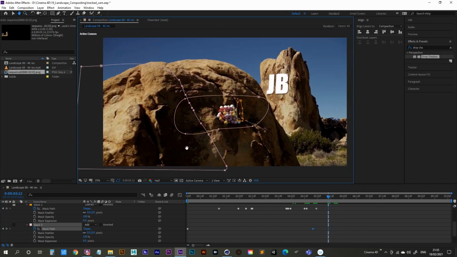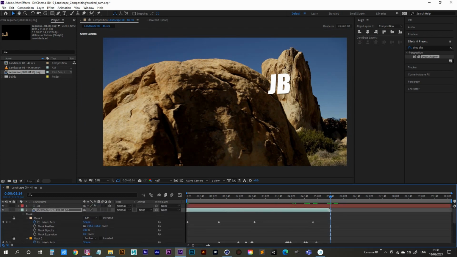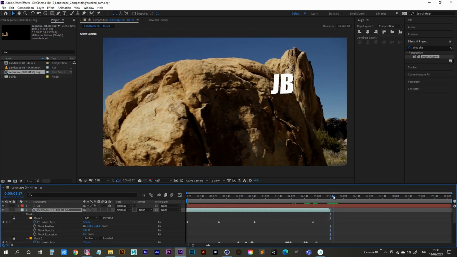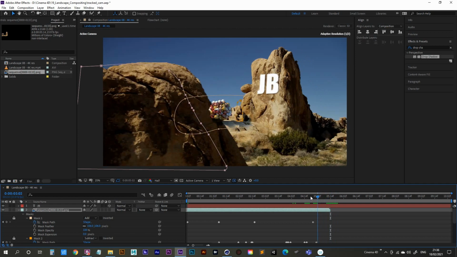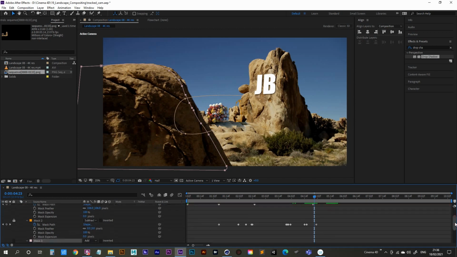Okay, so our mask has actually disappeared after this part because our sequence layer has finished. So that's why our mask has disappeared. So it probably would make more sense to, no, we're going to have to create two separate masks. We're going to have to create a mask for the spheres, and then we're going to have to create a separate mask on our JB layer to mask out the text, which is just wonderful. Just creates more work for us. So aren't we lucky? Okay, so let's just do that now.